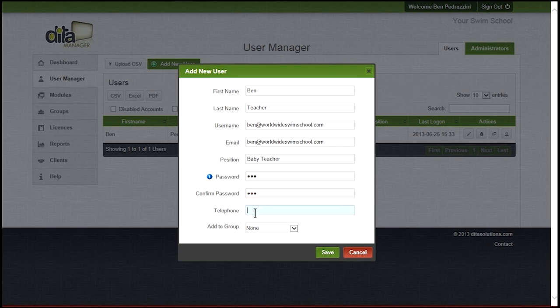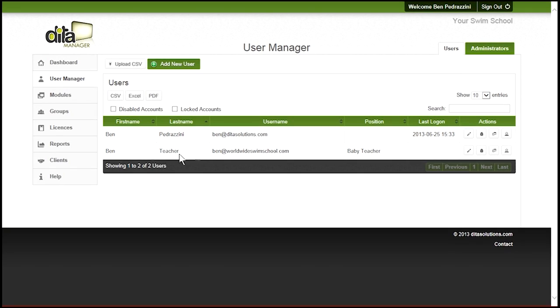And if you wish, you can put in a phone number there as well for that staff member. And lastly, the group. So this is why we set the group up first. Then you can choose the group and then save the user's details. And so we'll see Ben the teacher, and my username is set up, and the position. So now what we want to do is add a module to this user.